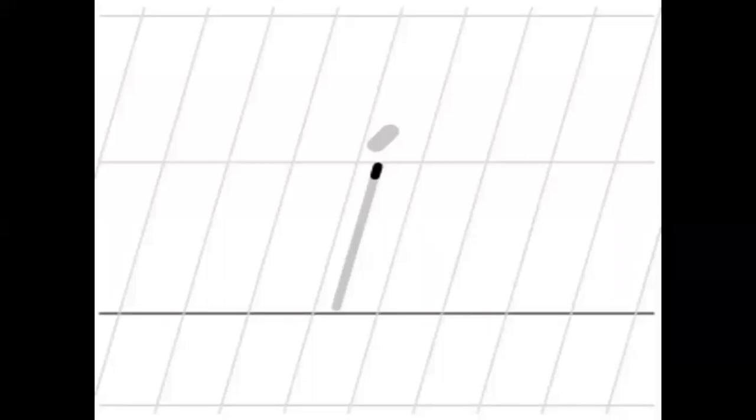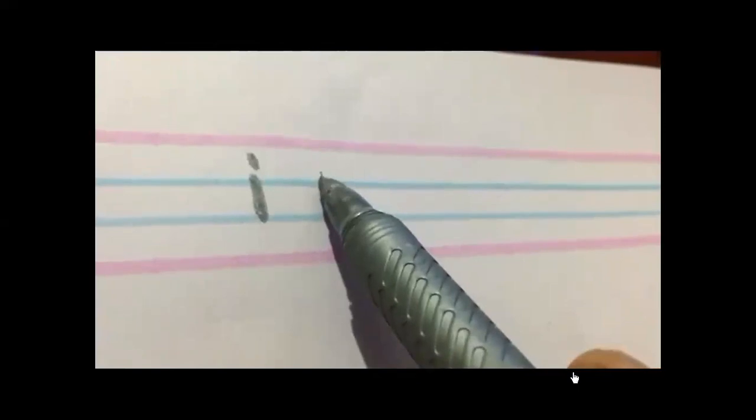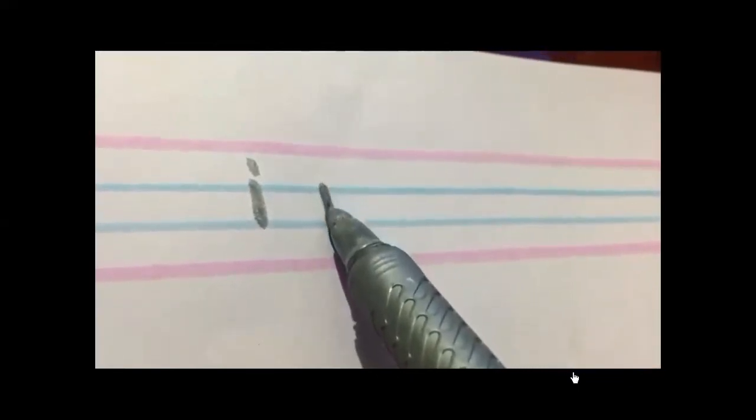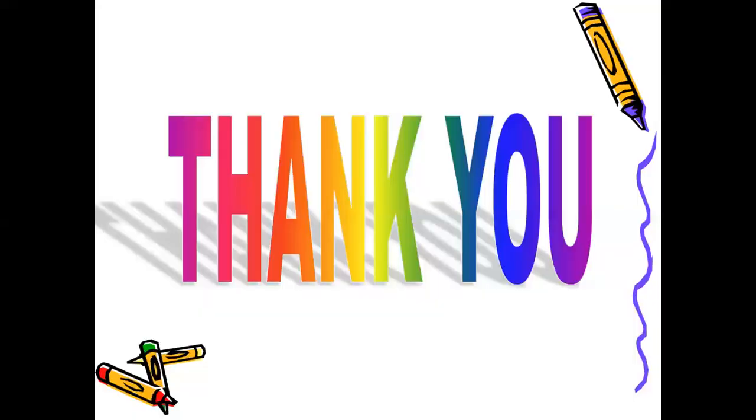Now let's see how to write a small I. Again, a small standing line and a dot on the top. That's how we draw small I. Let's see how to draw that in a 4-line. We start from the second to the third line. We draw a small standing line and a dot. So a small standing line from the second to the third line and then a small dot on the top, making our small letter I. So I hope you learned the letter I.